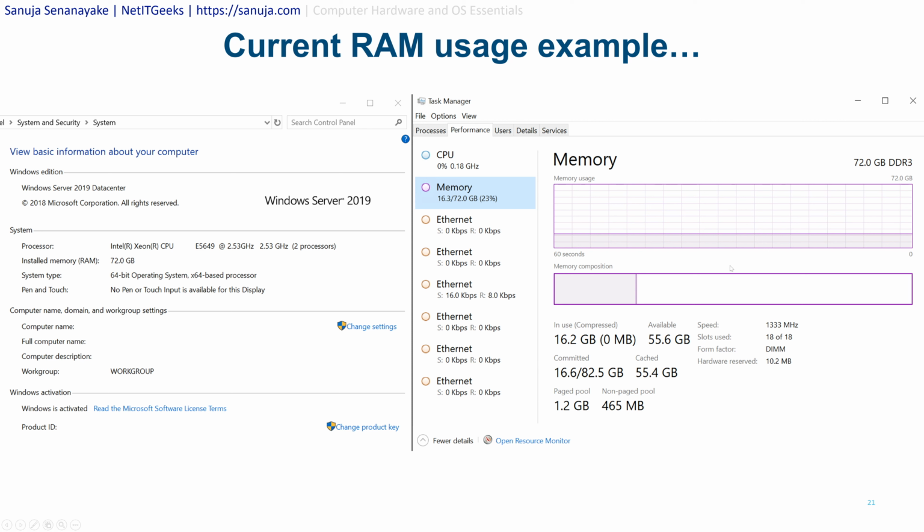So here is an example of how you can check current RAM usage. This is just a simple Task Manager showing your server or your end device RAM usage. Right now I have a Windows Server 2019. This is a configuration that I have done, and I have 72 gigabyte of RAM installed on an Intel Xeon E5649 processor, and I have 2 processors sharing this 72 gigabyte of RAM in half. I have populated the 2 processors evenly, distributing the RAM, and these are ECC buffered RAM. On current usage of this server, I see that only 23% of the RAM is used.